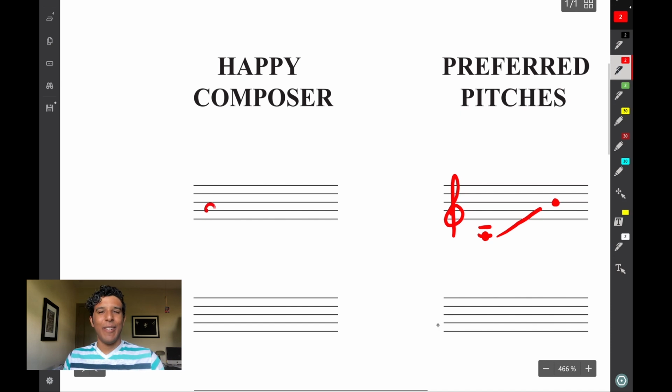I like to set my boundaries even narrower just to be safe. I call it the Happy Composer list. That way, if I use the Happy Composer list, I know that I'll be okay and within the parameters. Plus, I will still have the preferred pitches list to play with if I need more sounds.